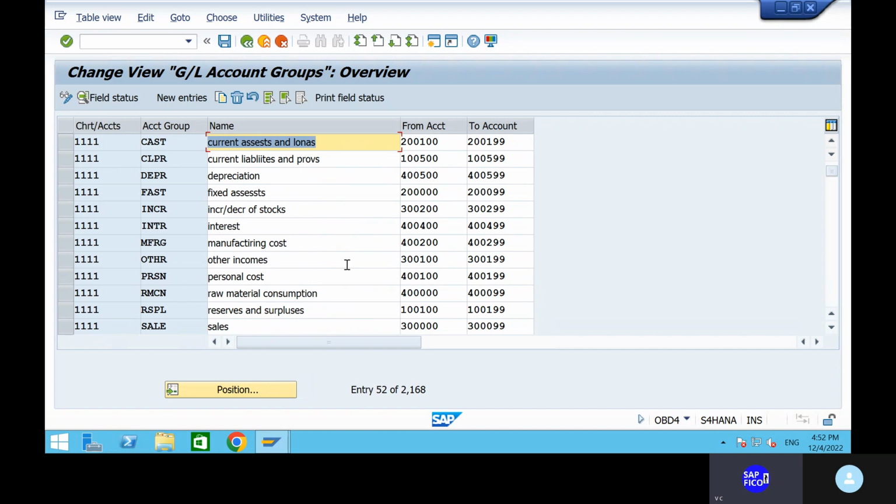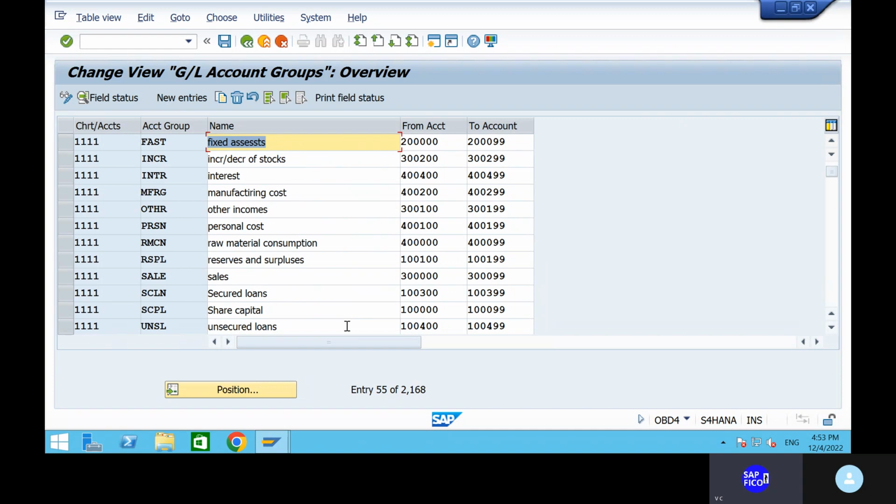And what we need to do is look at the account groups: current assets, current liabilities and provisions, depreciations, fixed assets, increase or decrease in stock, interest, manufacturing cost, other incomes, personnel cost, raw material consumptions, reserves and surplus, sales, unsecured loans, accumulated depreciation, administration costs, current assets and loans. Okay, can you copy all these things, Pawan?